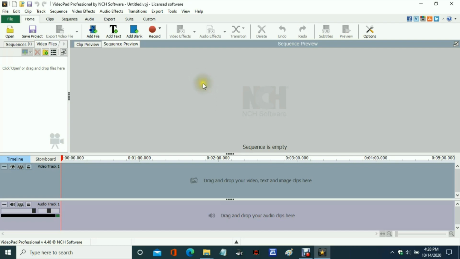Now, there's a lot to it. There's a lot of special effects you can do. I know some of the special effects, but not all of them. It takes years to learn it all. But the basics are very, very simple.